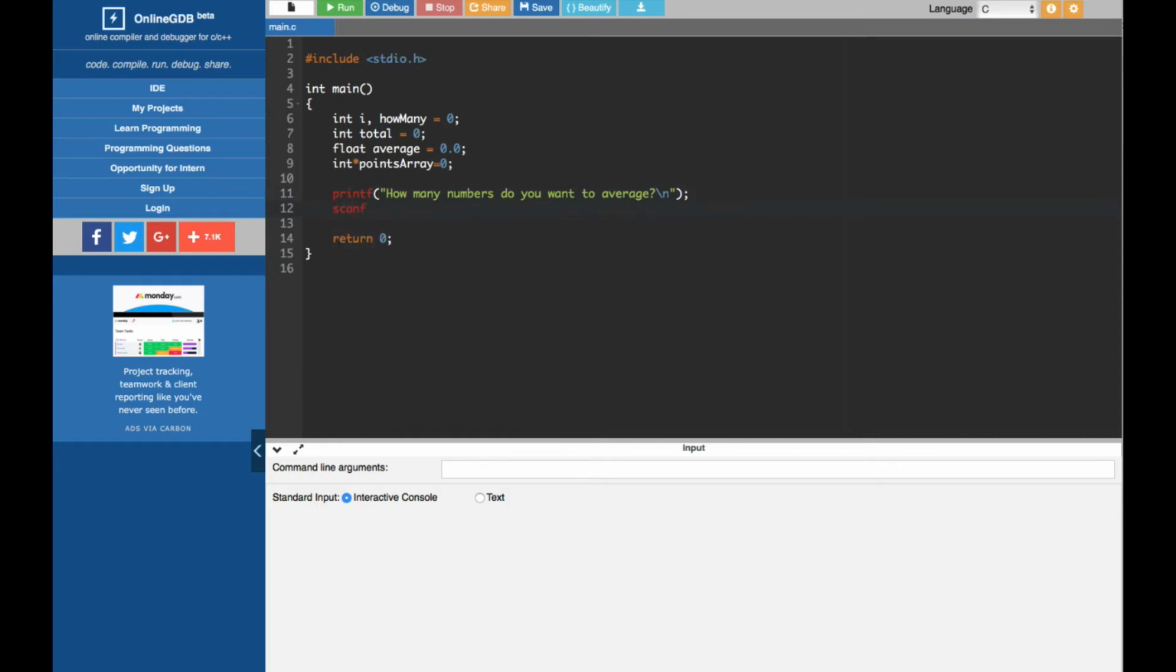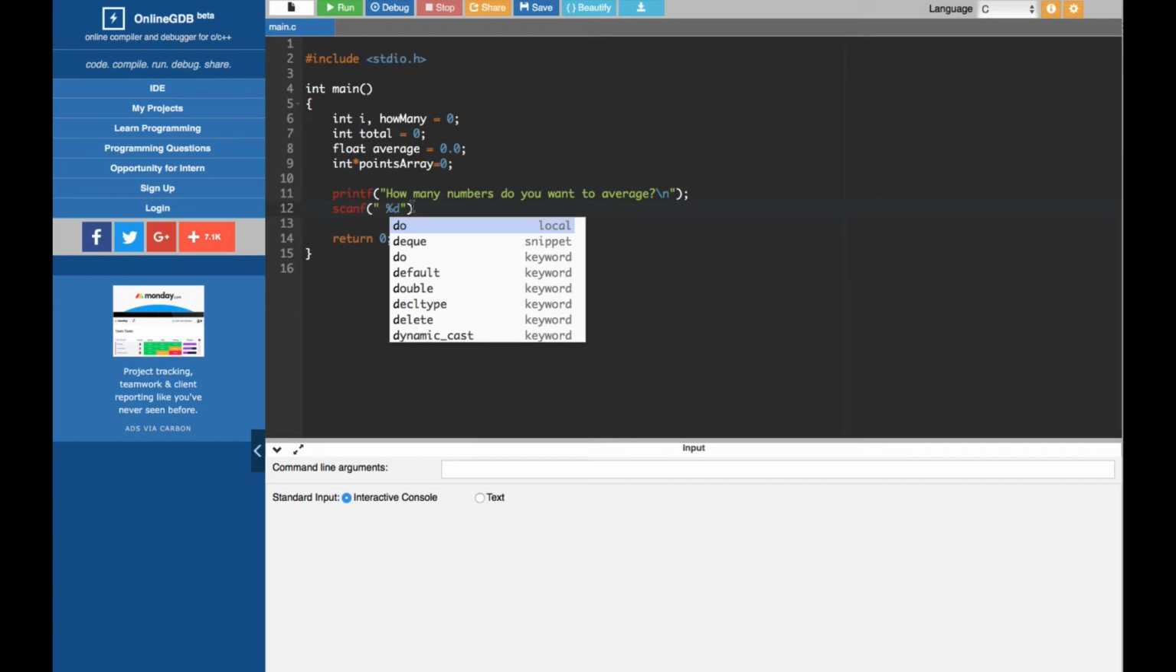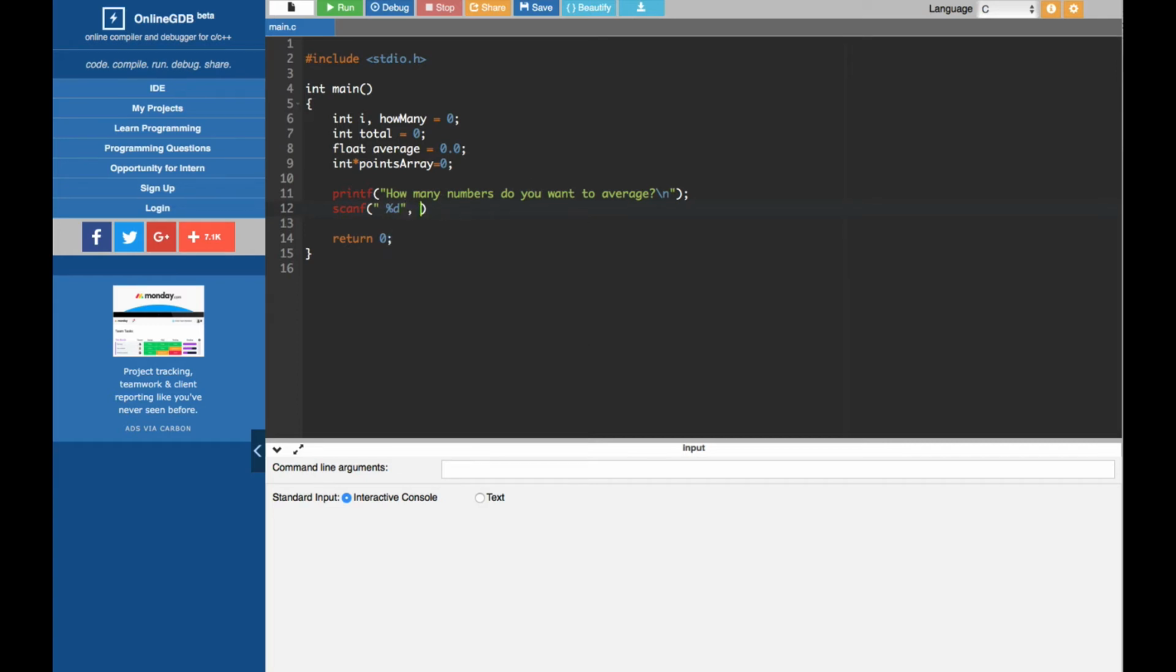Scanf, since this is an integer type variable, we put %d, and we are going to store this one in howmany, and this is a variable, so we have to put an ampersand. Okay, integer variable. Semicolon, and then we are going to allocate the array based on the input from the user.